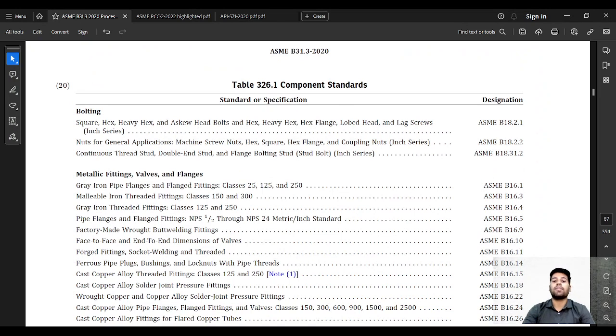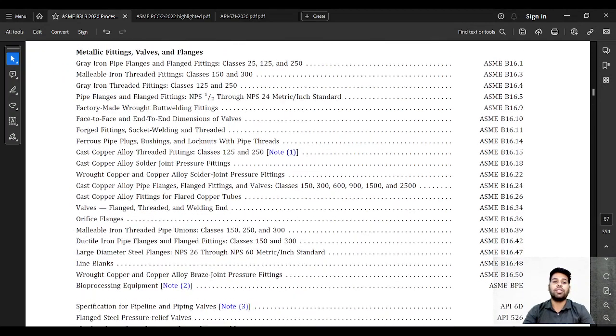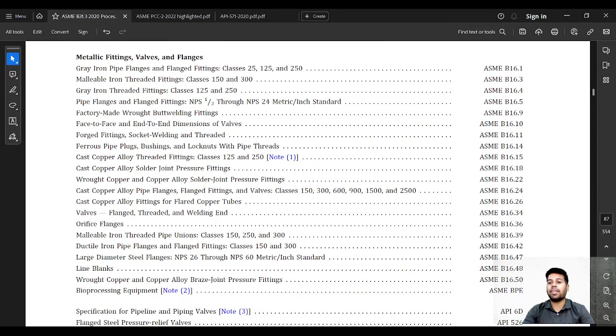So bolting: if you have square nuts, hex nuts, you'll be using ASME B18.2.1. If you are using nuts for general applications, then ASME B18.2.2. Continuous threads, double end studs, B18.31.2. Metallic fittings, valves and flanges: grey iron pipe flanges, B16.1. Malleable iron threaded fittings, B16.3. Grey iron threaded fittings, B16.4.